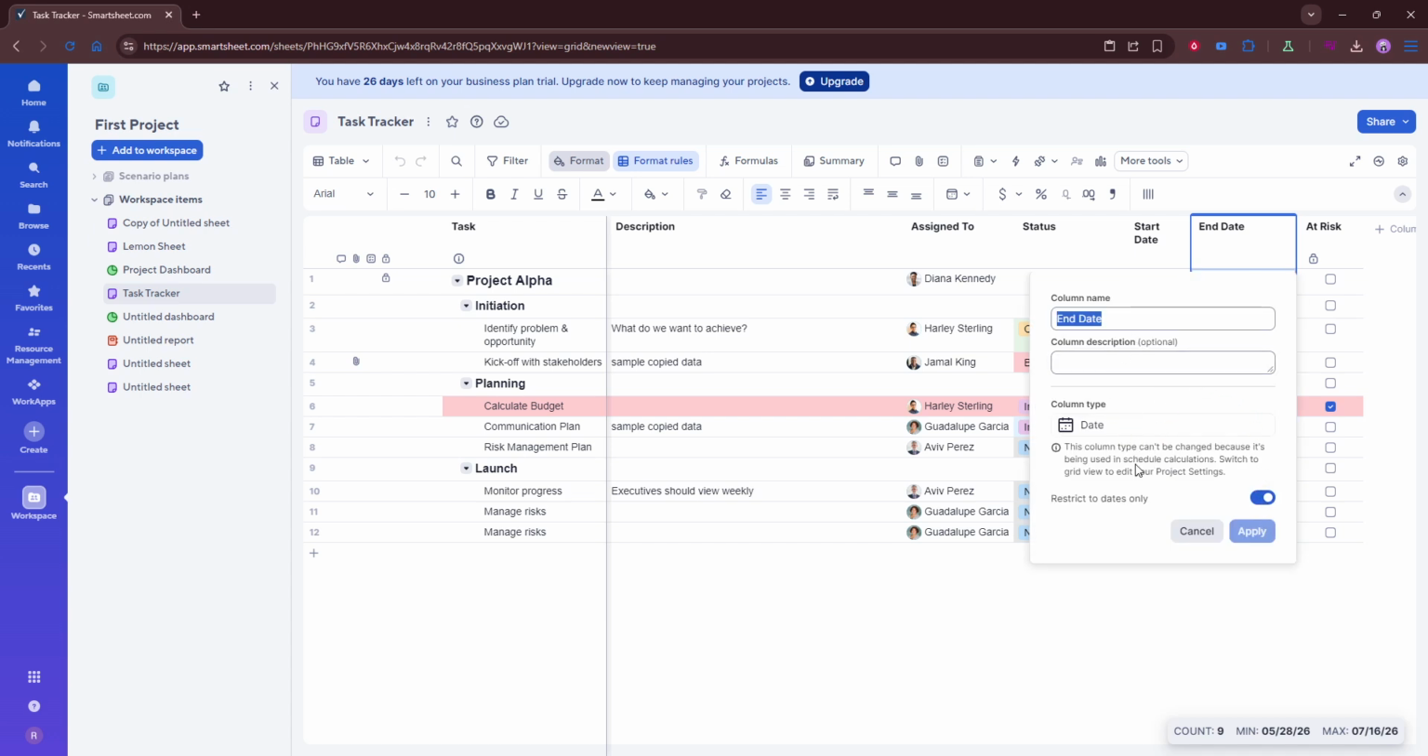Keep in mind that this usually changes how the dates appear, not the actual date values themselves. So you're adjusting presentation rather than replacing the underlying data. Now review the dates in the column carefully to make sure they display correctly. Scan through several rows and look for consistency.